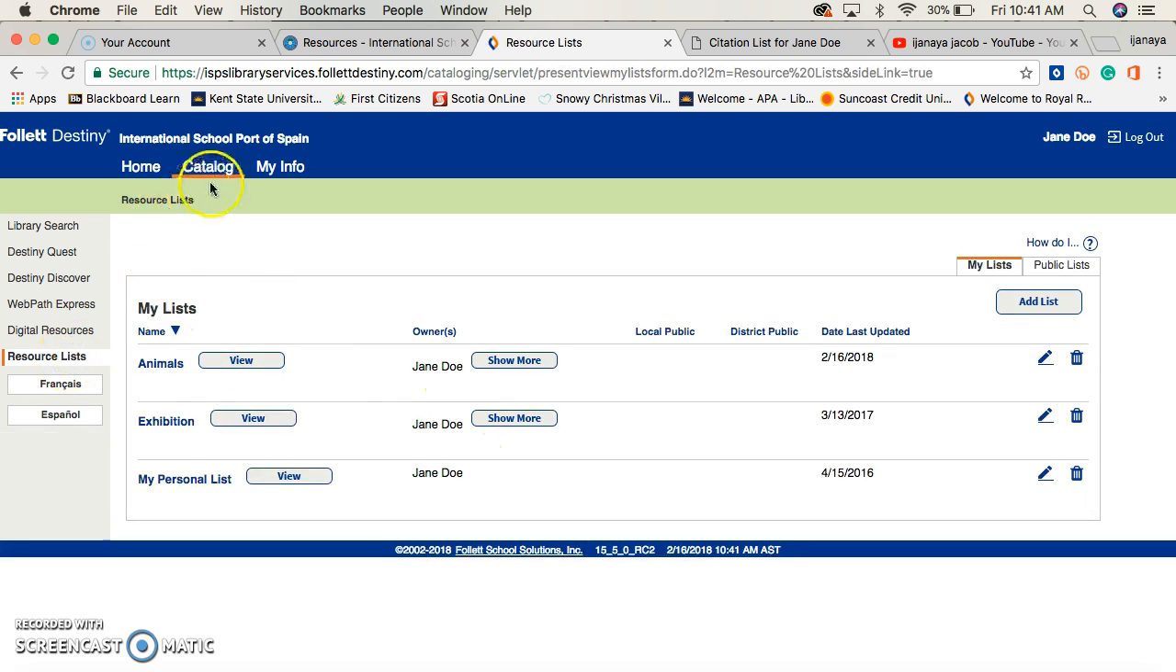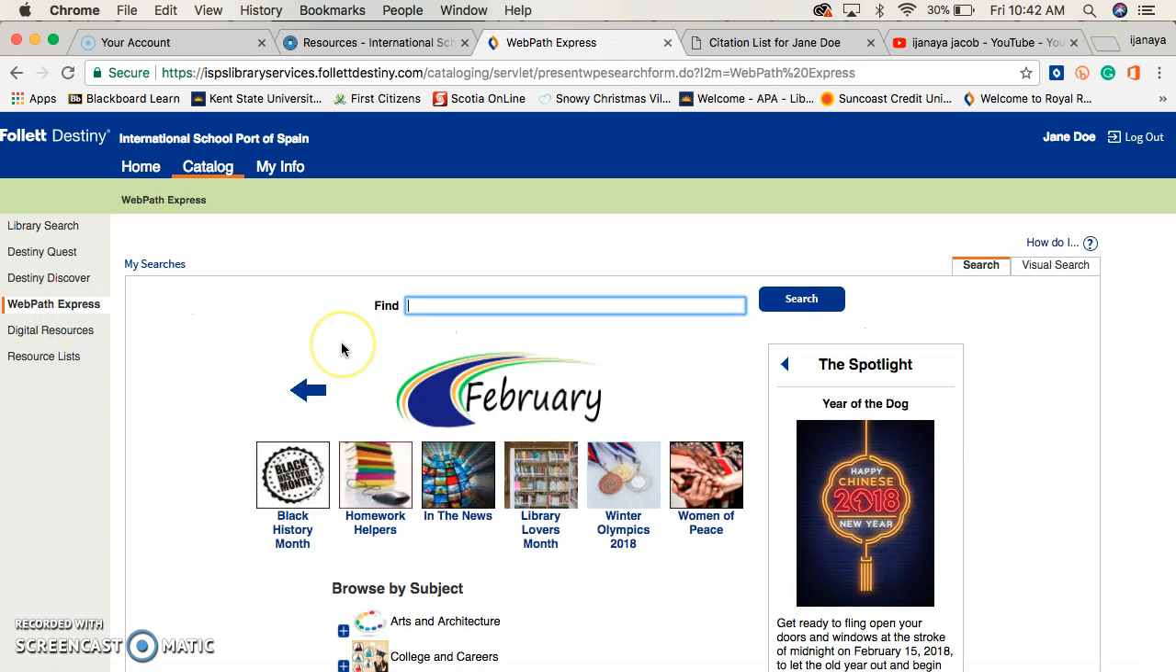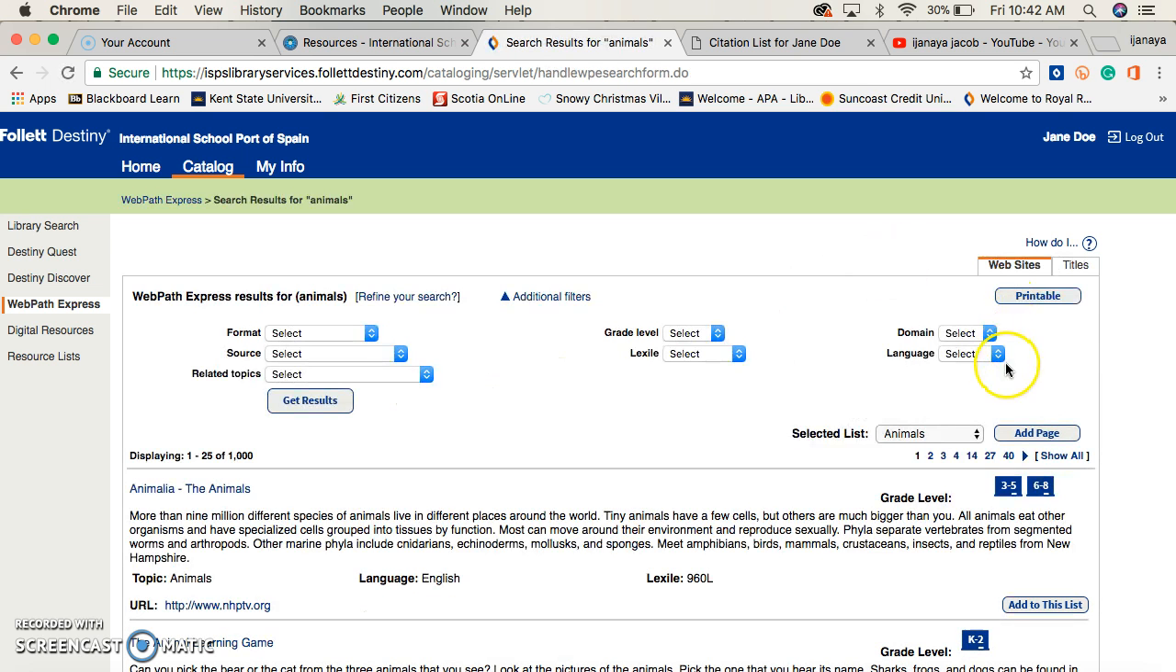Note if you want to add, let's say we're going back to WebPath Express, we type in animals, we found our digital resources or websites. We want to find titles that are physically available in the library that have to do with animals. I'm going to click titles. It's just loading.